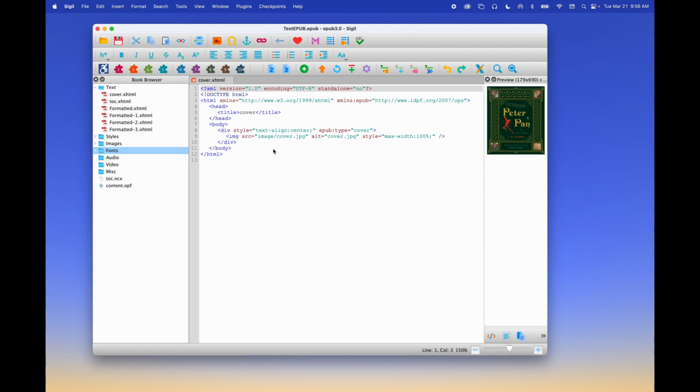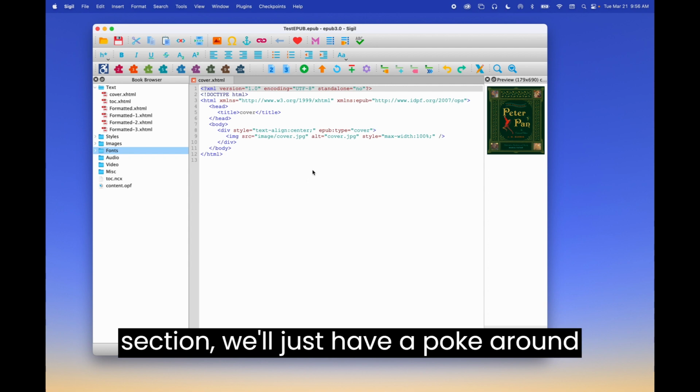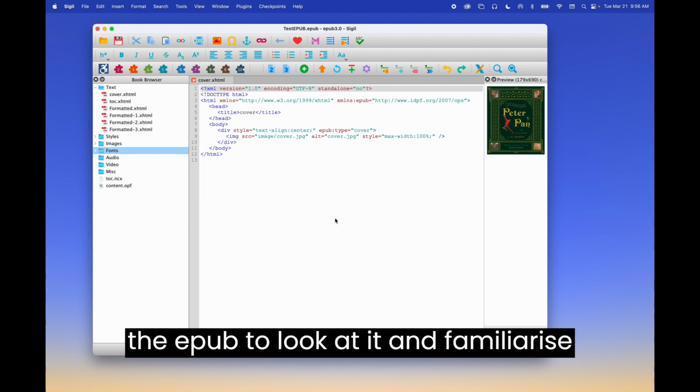Okay, those are text editors. In the next section, we'll just have a poke around the EPUB to look at it and familiarize yourself with it.